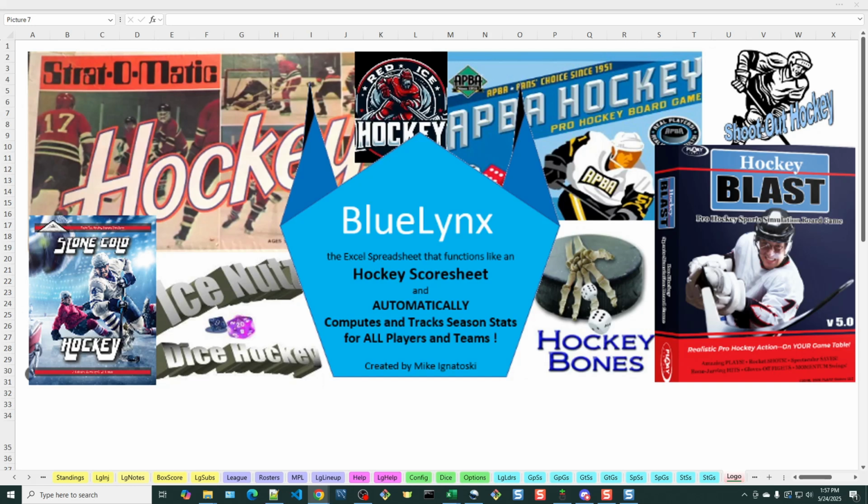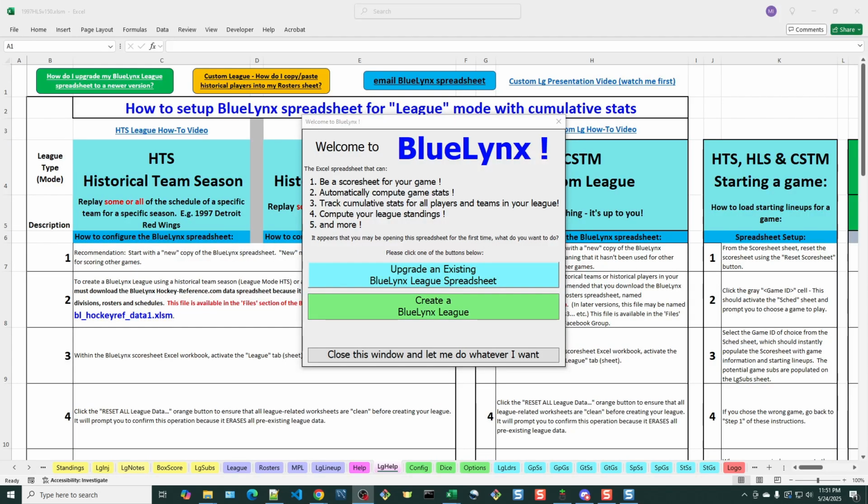Help you conveniently manage your tabletop hockey league project, including the standings, the schedule, but most of all, the player and team stats for your entire league. BlueLynx was created to help you get more enjoyment out of your tabletop hockey projects by giving you more time to play the games and look over the stats instead of painstakingly calculating them and entering them into a spreadsheet.